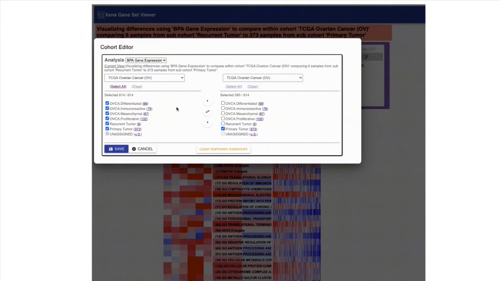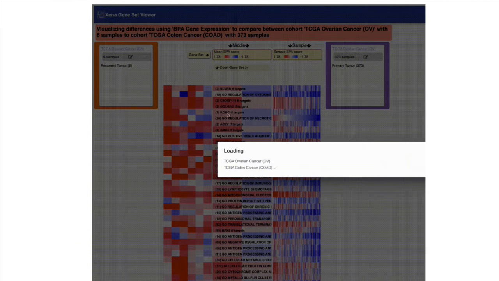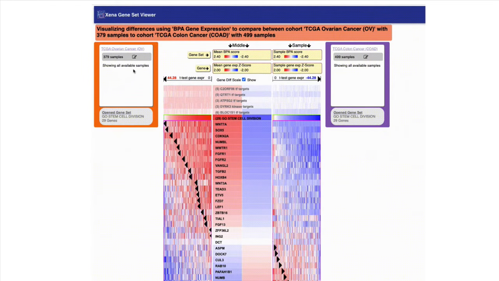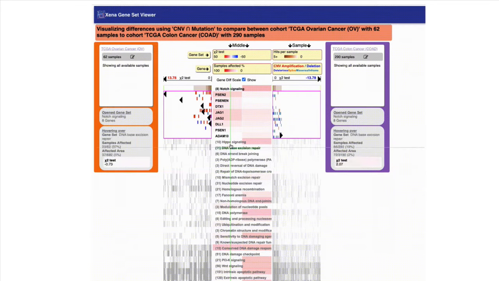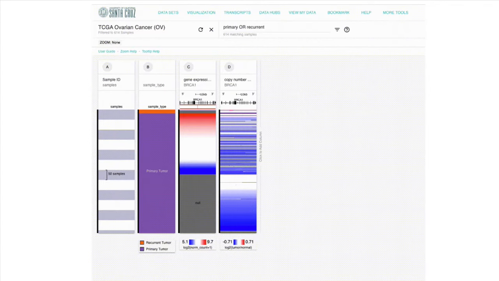is on a loop. Basically, you can edit cohorts in any manner you want, edit subcohorts in any manner you want. As you look at the tool, you can drill down into individual gene sets, change the analyses. In this case, we're looking at copy number variation and somatic mutation. You can see that as you hover over, you get to see the different hits.